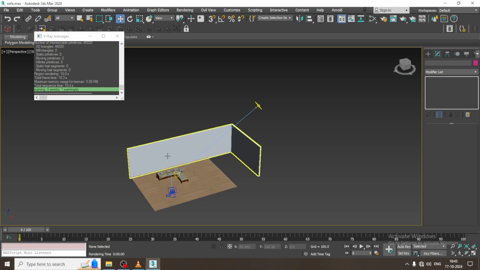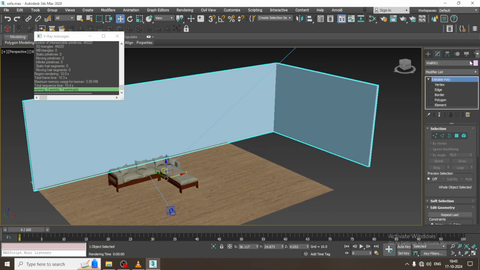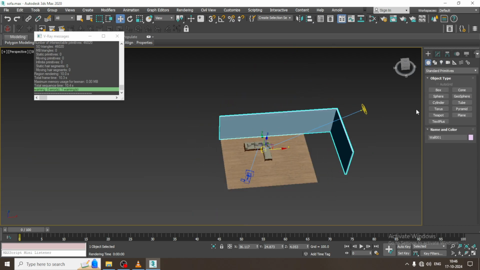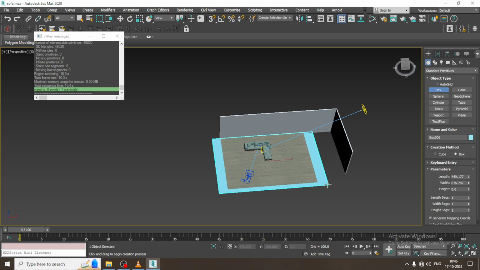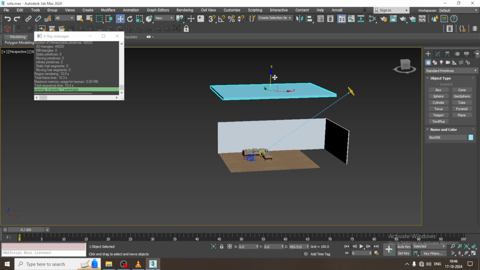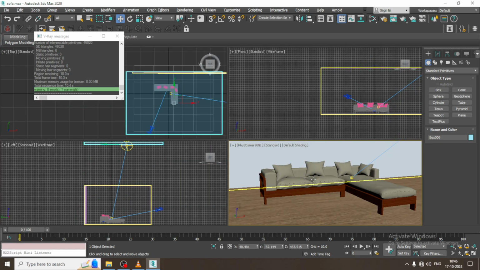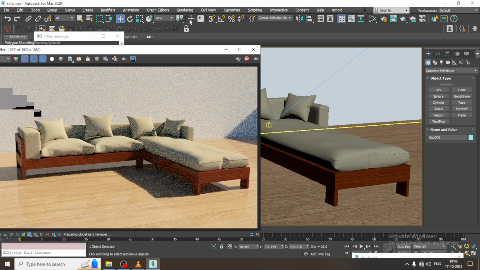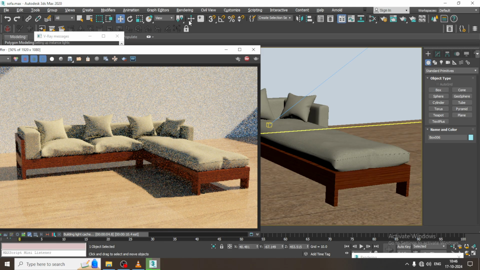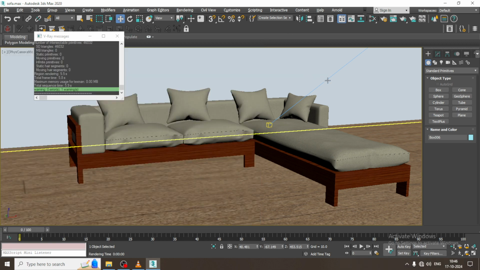Now let's select this, and if you need to put something on the top, you can put it. So if you need to put a box onto the top over here, that can be put. We can just render it once again. Slightly the light has to be reduced, so I'll just slightly reduce the lights.